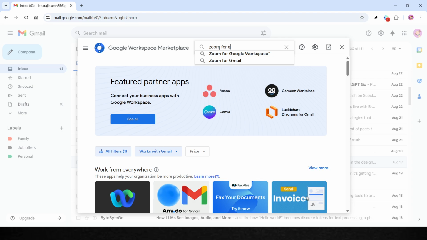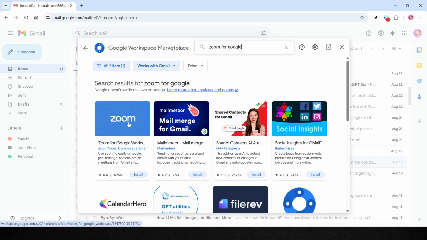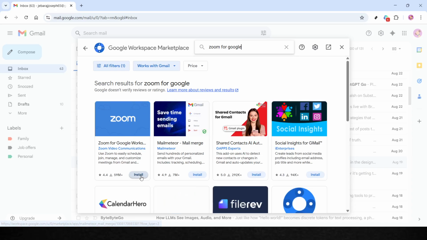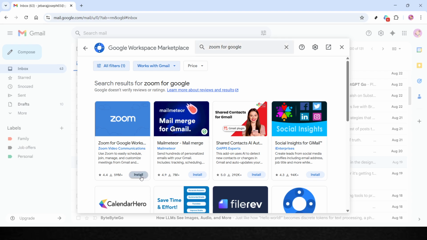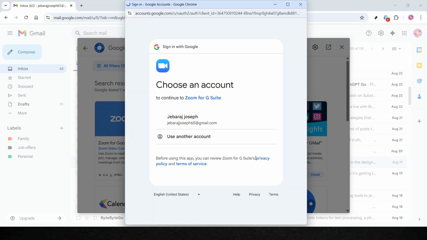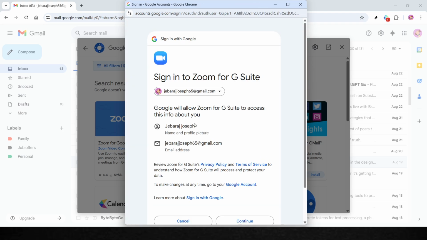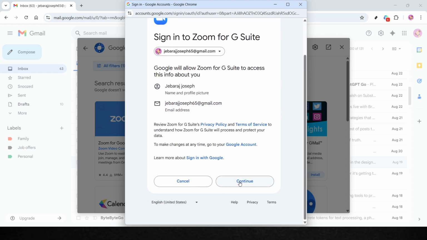When you're in the marketplace, navigate to the search bar at the top and type in Zoom for Gmail. It's crucial to ensure you're pulling up the correct application, so take a moment to double-check if the icon and name you find match your expectations. This will help you minimize the hassle of downloading the wrong tool and having to start over. Once you've found the Zoom for Gmail add-on, go ahead and proceed with the installation.